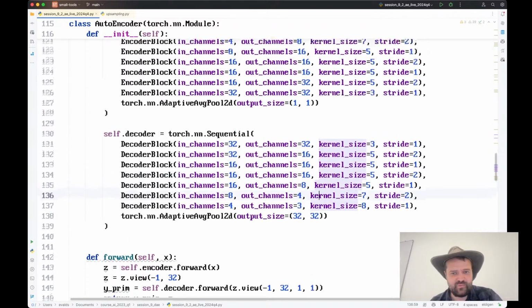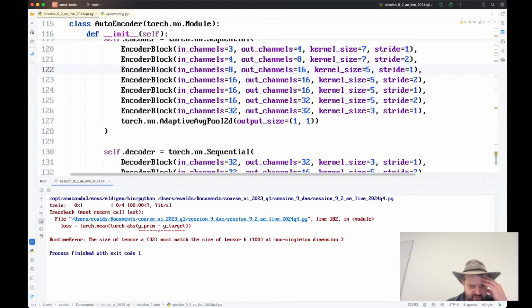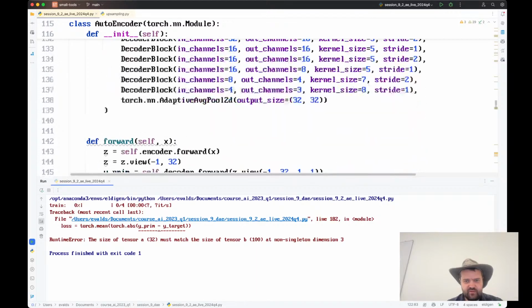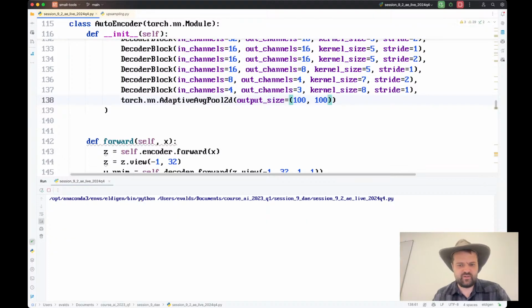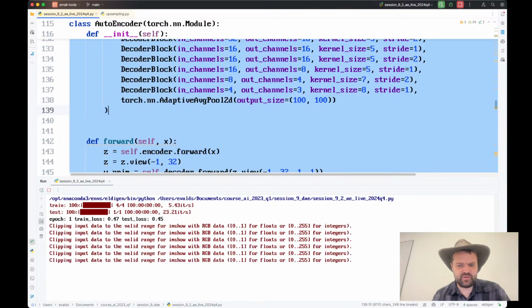So 32. Okay, cool. So if I run this here and then I will run it on Google Colab, hopefully it will work. It works. Run. Oh, what is that? Okay, this is interesting. Output size, it should, oh no, not 32, right? This is my mistake. It must be 100. Okay, the fruits are a little bit larger. So run. Okay, now it works. Good.